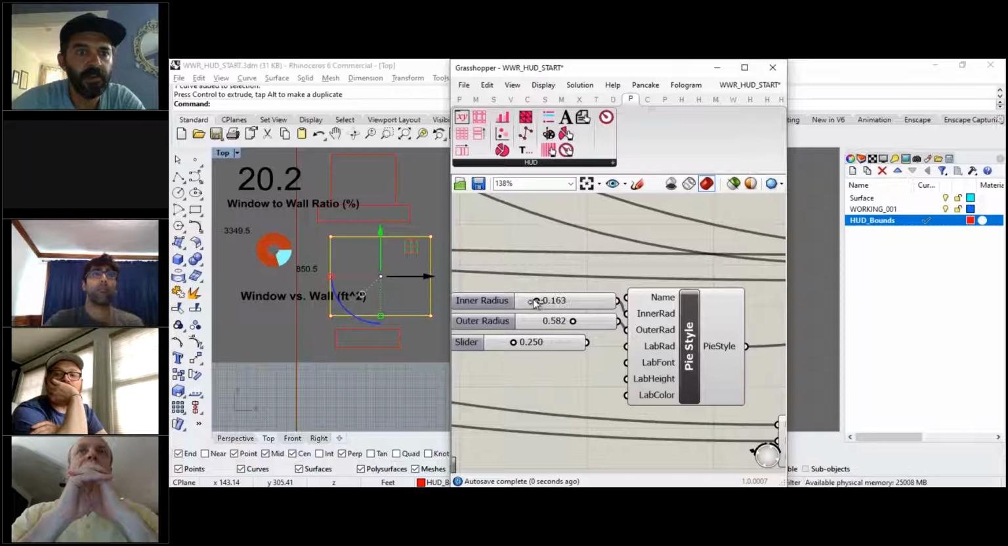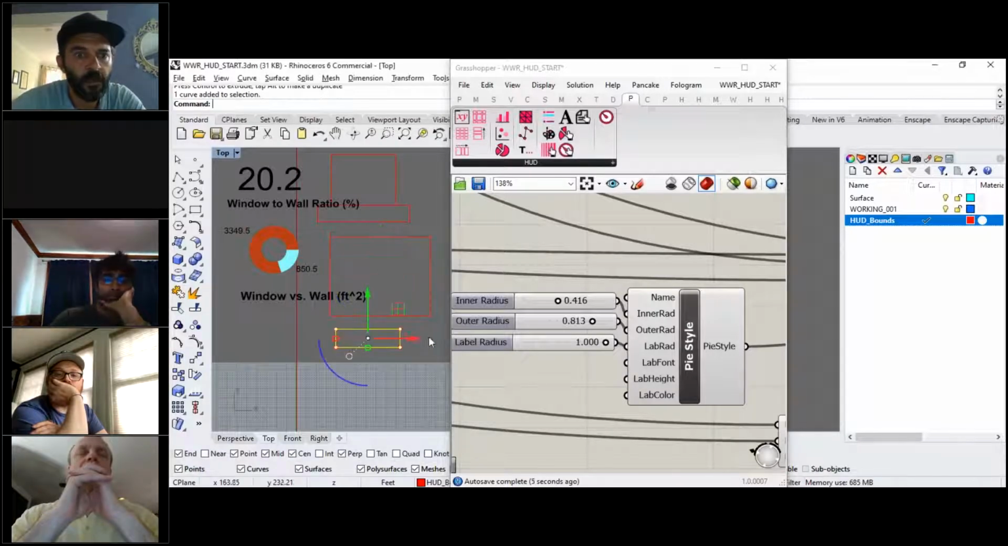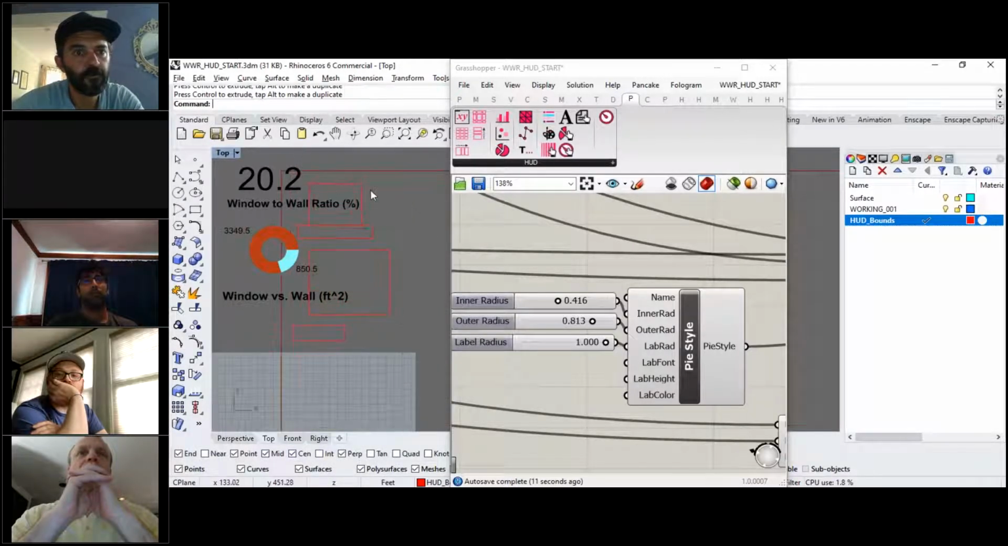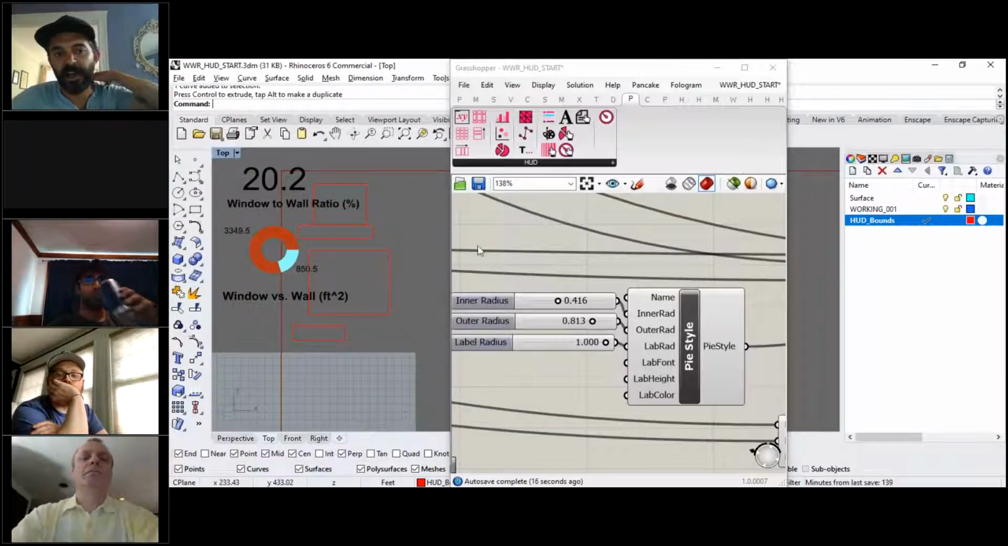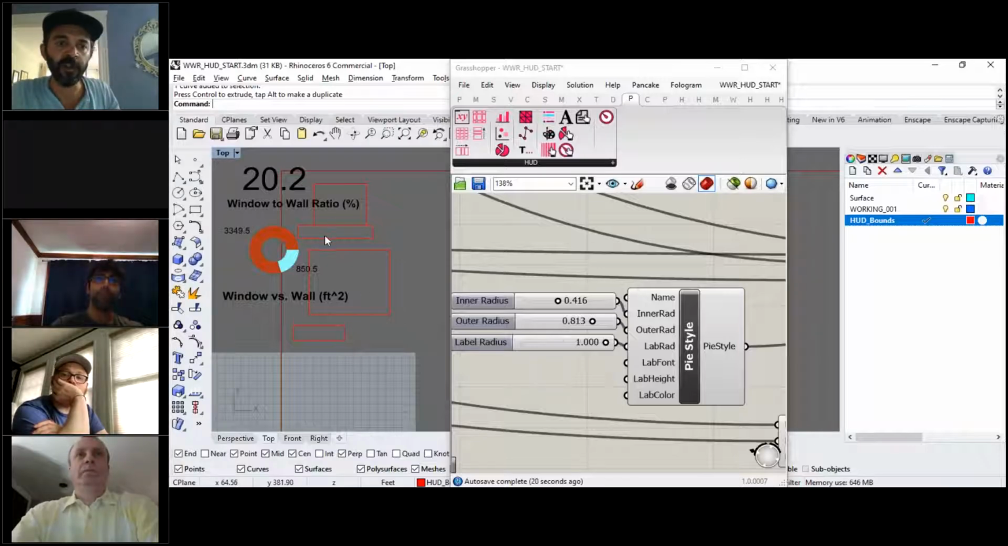We say here's the inner radius, can get smaller or larger as you see fit. There's the outer radius. And then the label radius. So I can put the label sort of on or outside or in between. Maybe I'll just go outside. And it's looking pretty good. Move this over. So it's kind of like setting up a style, something you like, something that you might want to use over and over again for your projects.